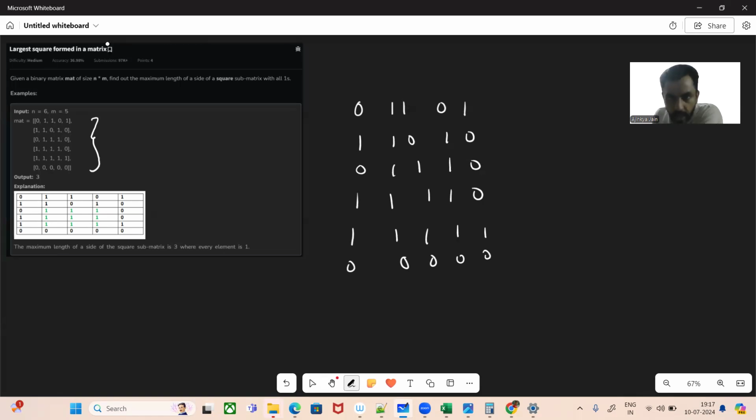Today's problem is largest square formed in a matrix. We'll be given a binary matrix of size n into m, and what we want to do is return the maximum length of the side of a square.